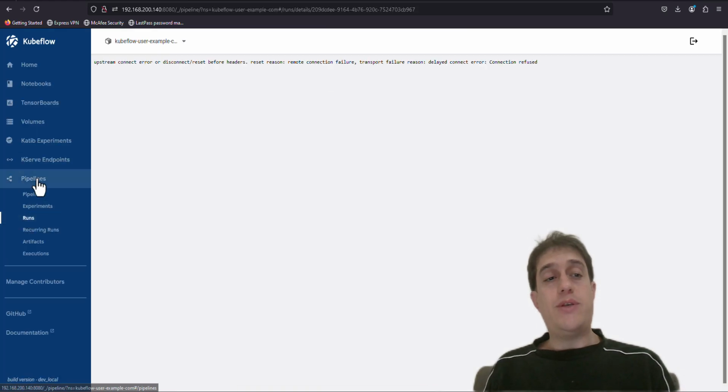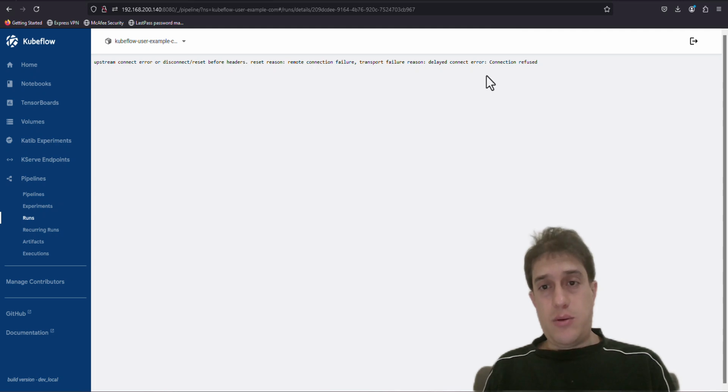This is the run section of the Kubeflow pipelines. Sorry, what's the connection refused? We're disconnected.